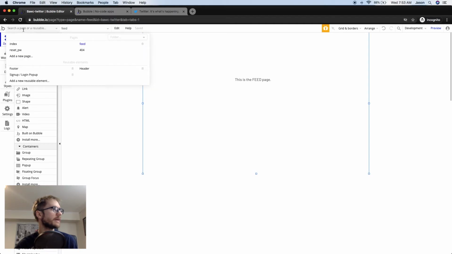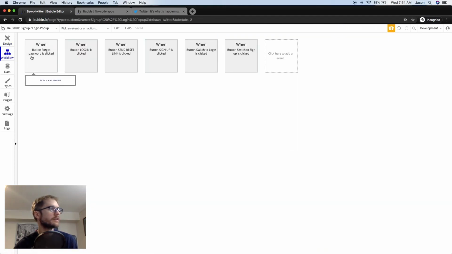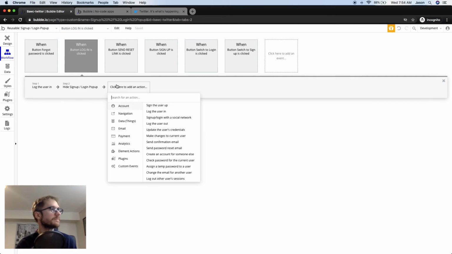Now I want to open up my Sign Up Login pop-up page because we're going to change a workflow here. So if I head to Workflow, there's a few of them that are here automatically by default. The one I'm looking for here is when button login is clicked. So when that button is clicked, we log the user in, we hide the pop-up, and the last thing I want to do here is go to a new page. We're going to go to the feed page we just created.